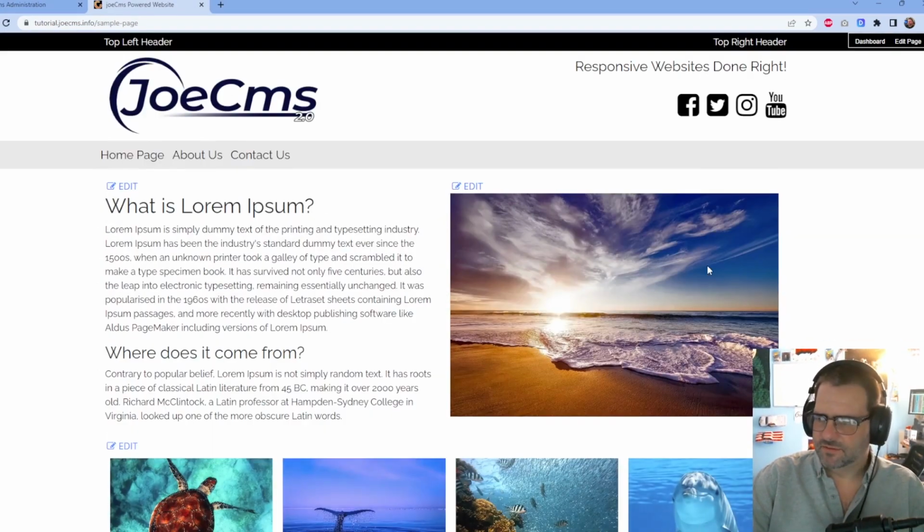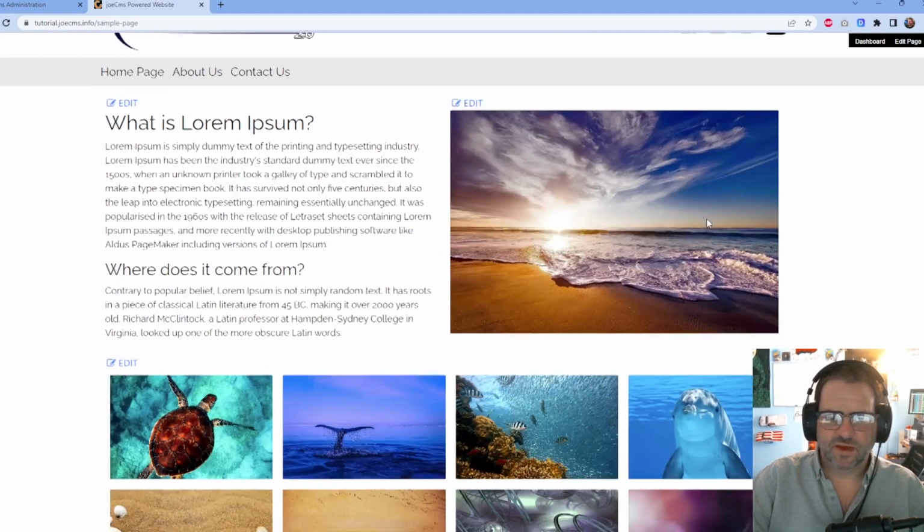And there you have it. We have the page built with some basic text, a responsive image, and a photo gallery.